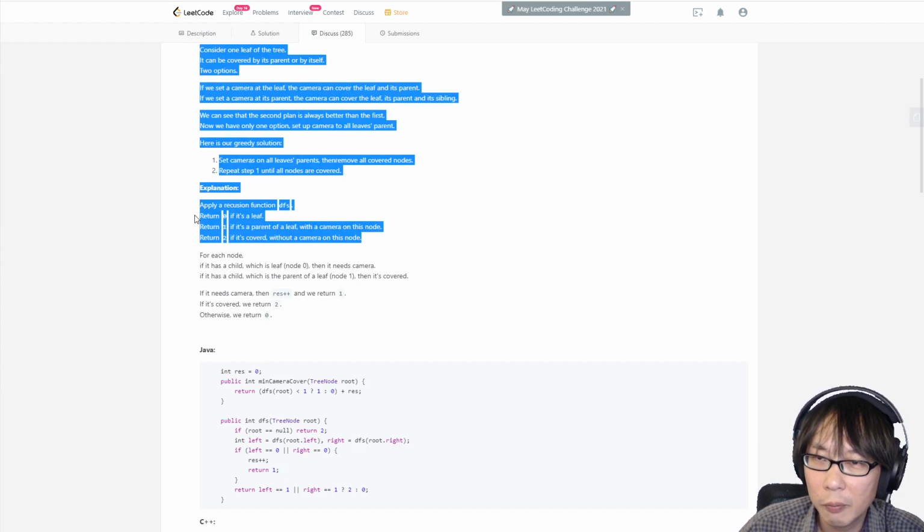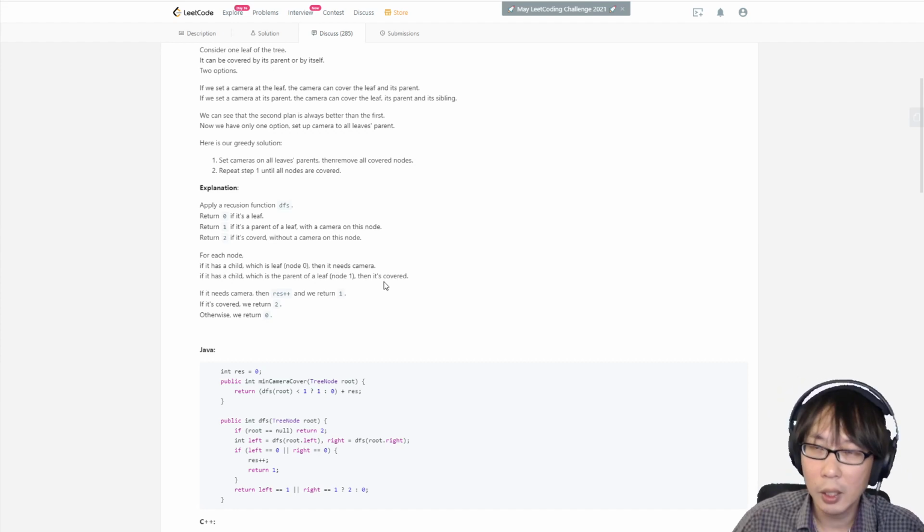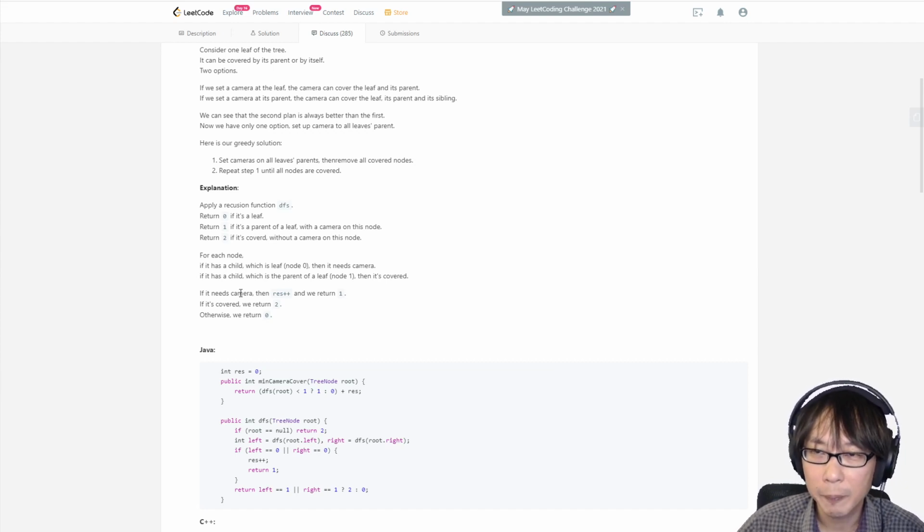This is a little bit confusing for me. So for each node, if it has a child which is a leaf node, 0, then it needs a camera, which is the parent of the leaf. It's covered. Hold on. If it has a child which is a leaf, then I need a camera. If it has a child which is a parent of a leaf, then it's covered, so I don't need a camera. If it needs a camera, then res plus plus. If it's covered, we return 2. Otherwise, we return 0. 0 is that we are a leaf.